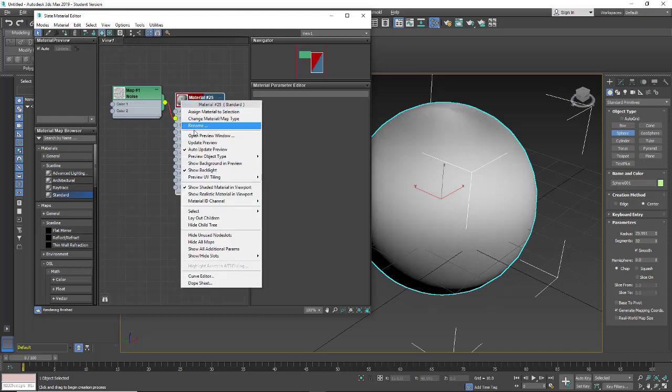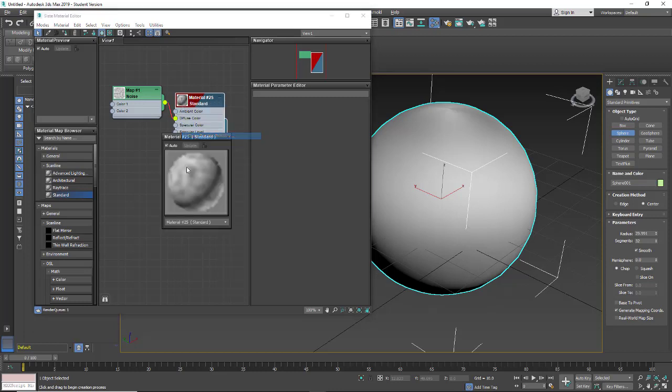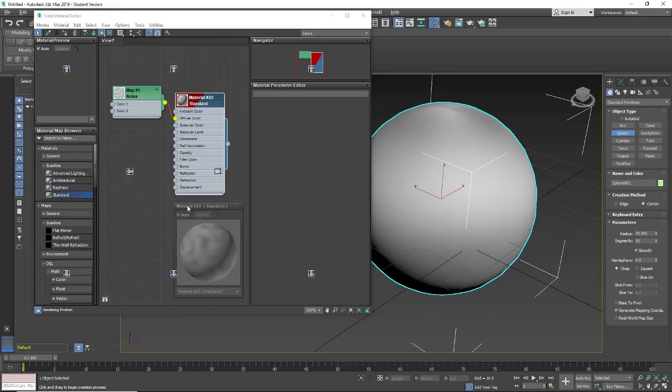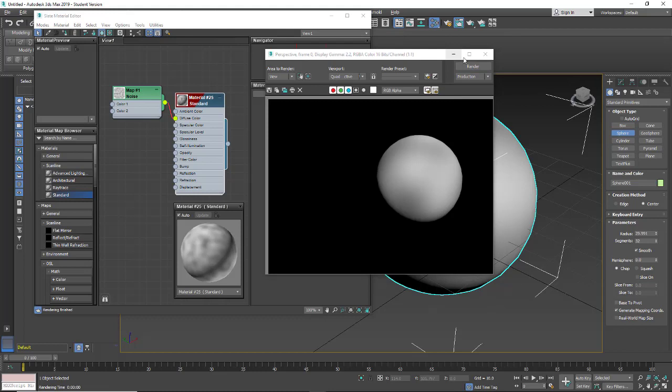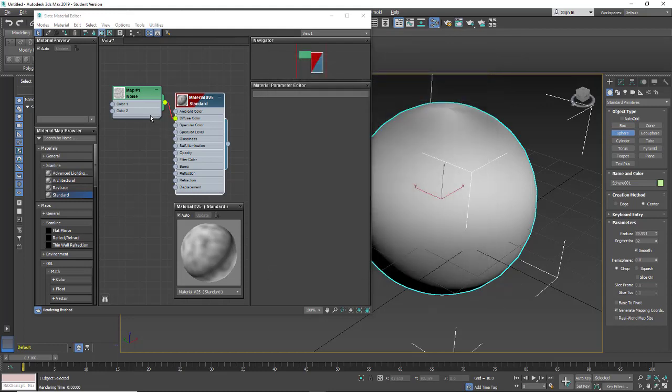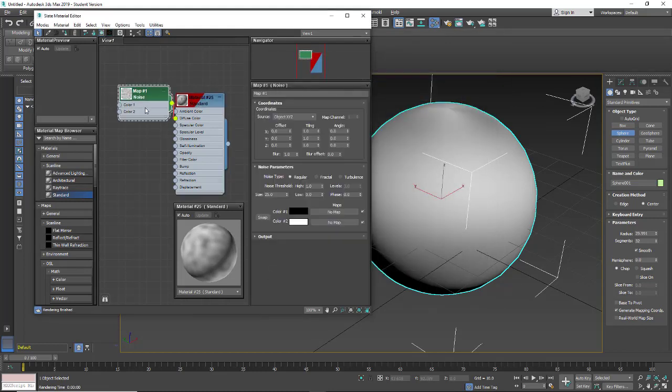I'm also going to right-click and open up a small preview window. This helps me to see while I'm working in the material editor. It's not always the best representation of the scene, so it's good to do renders and see what your texture is really going to look like in the scene. Okay, so when we look at this, our black is going to be our lava, our white is going to be our rock.